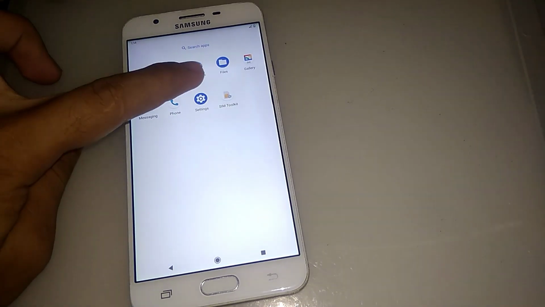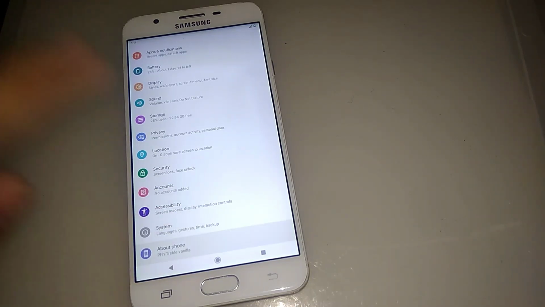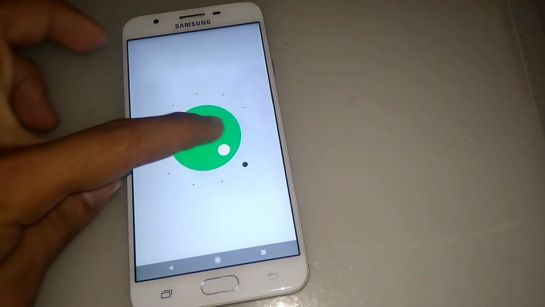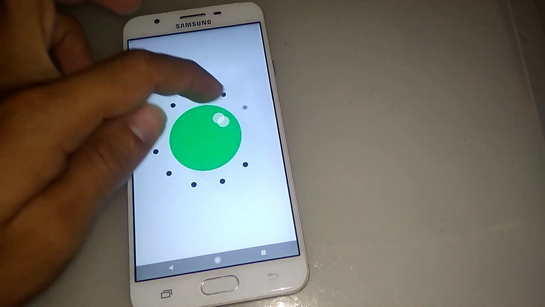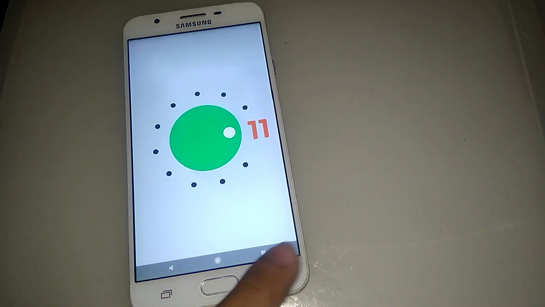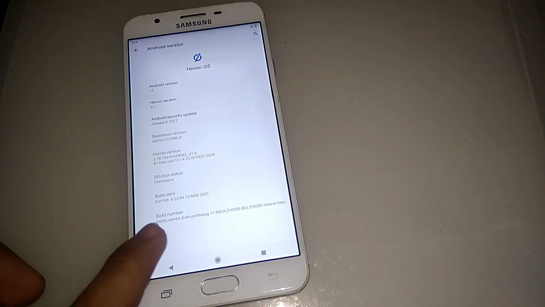So again, I'm going to tour you guys into the settings here, the about phone. This is Android 11, everybody. Android 11, and also we have here working capacitive navigation keys and the physical keys as well. It's working. And also my kernel here is kernel version 1.